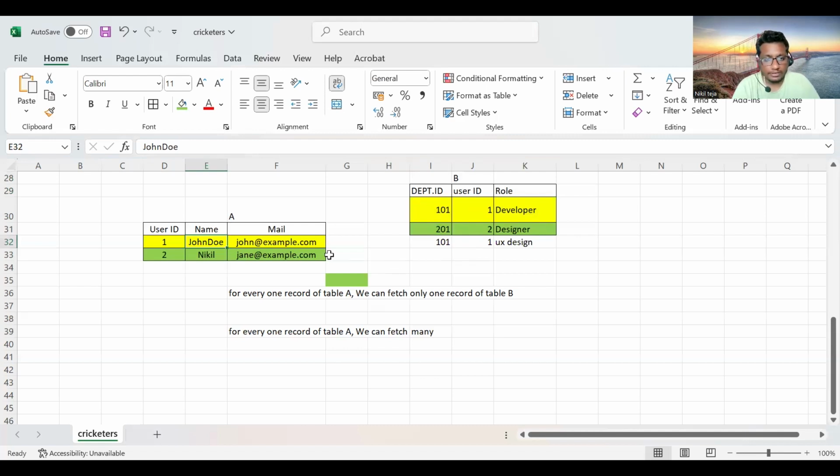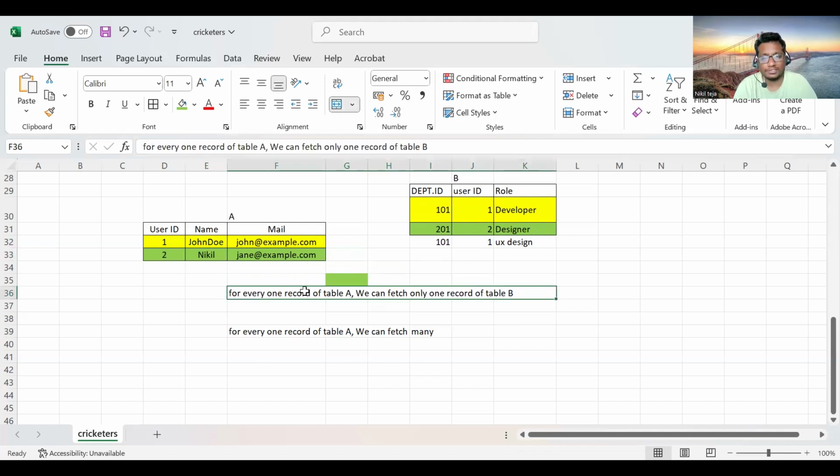To say it clearly, just remember this definition, guys. You will understand it easily when we implement it in the joins concept of MySQL. For every one record of table A, we can only fetch one record of table B. That is for a one to one relationship. And a one to many relationship is nothing but for every one record of table A, we can fetch multiple records of table B. That is the difference between one to one and one to many.